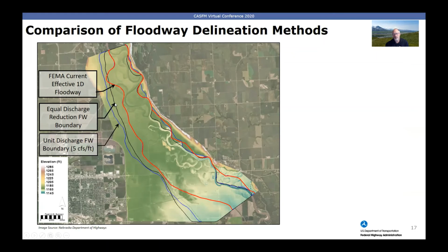The two other floodways are shown, and honestly, I could probably continue to refine those to get a slightly narrower corridor, but it wouldn't be much. And in general, I can certainly say with confidence that any 2D floodway would generally be wider than the current 1D floodway.